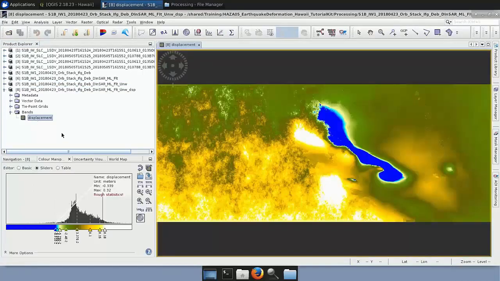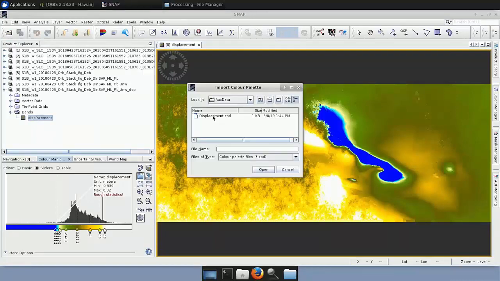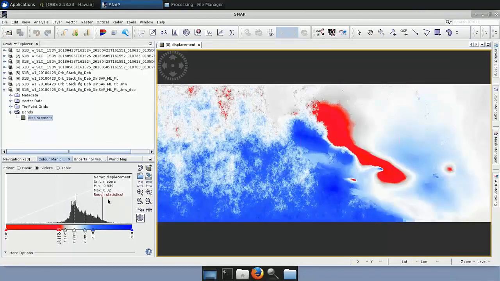We can import a color palette that we have created in advance in the auxiliary data folder in order to view better the results. The minimum is minus 0.34, the maximum 0.32. The red color indicates that the area was moved away from the satellite, and the blue one that the area moved closer to the satellite. This we will interpret later when we visualize it in QGIS.